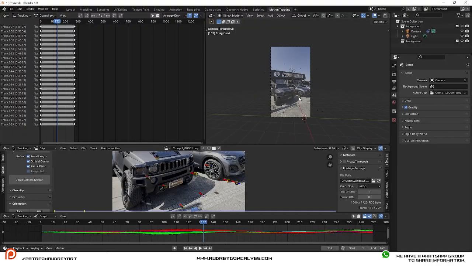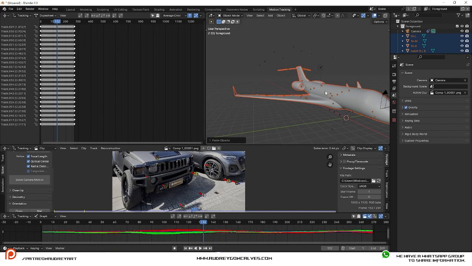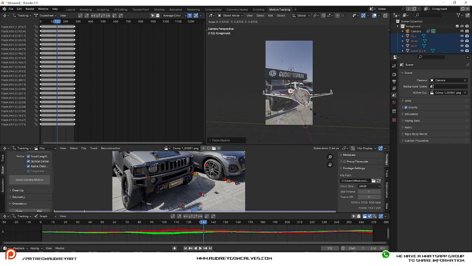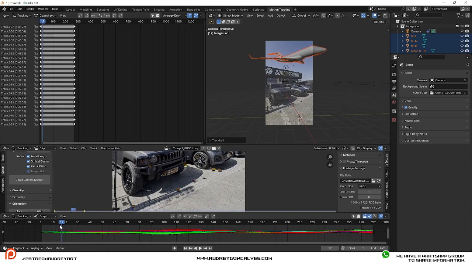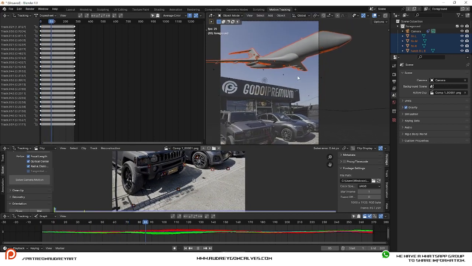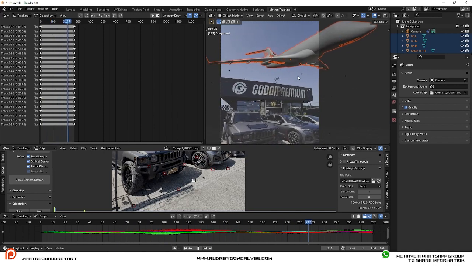So I already copied my airplane. If I press Command V here, my airplane is already in my scene. So if I press O, scale this down a little bit, and I'm going to move this just like so. I think it's pretty cool. If I just press play, I can see how well tracked my footage was, right? As you can see, it's working properly.